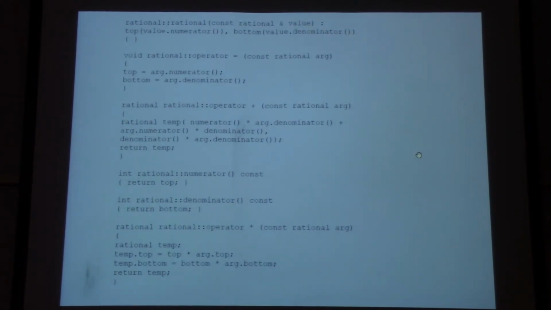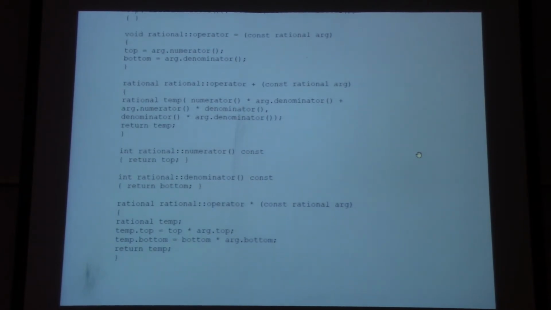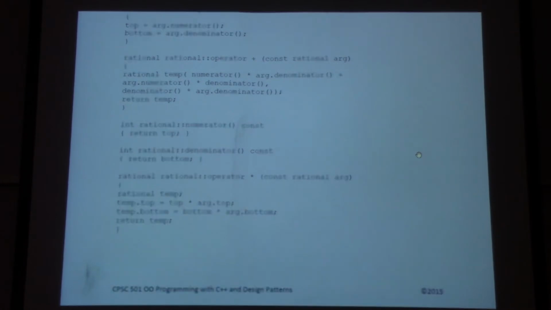Okay, it's there. So let's take a look at this star operator, multiplication. The multiplication operator takes as a parameter a rational constant. The formal parameter name is arg. What we're going to do is create rational temp. So we're constructing a default local rational object. What's the value of temp right now on the next line? 0 over 1, because it's default constructed.